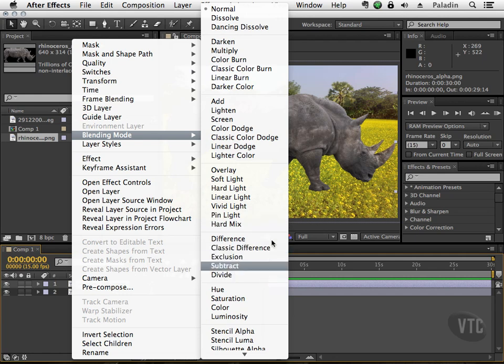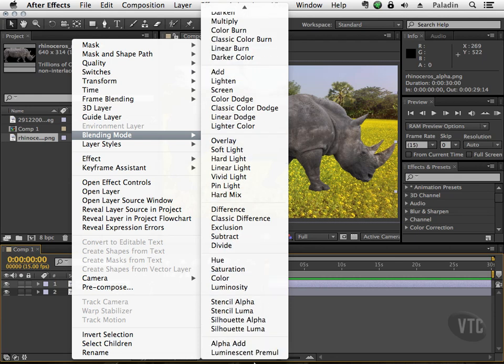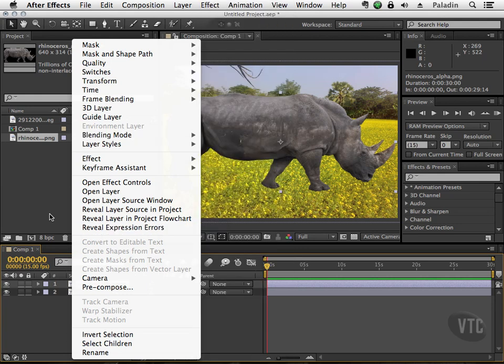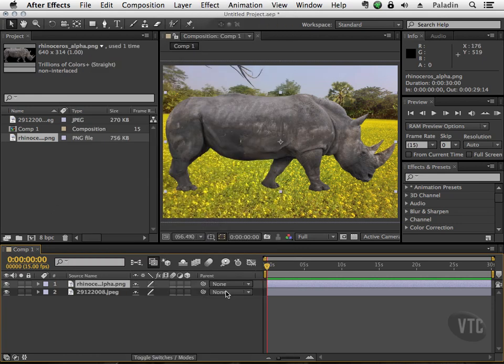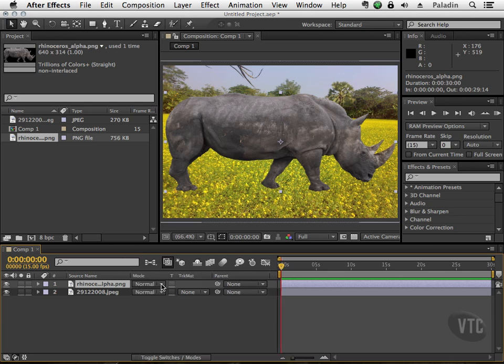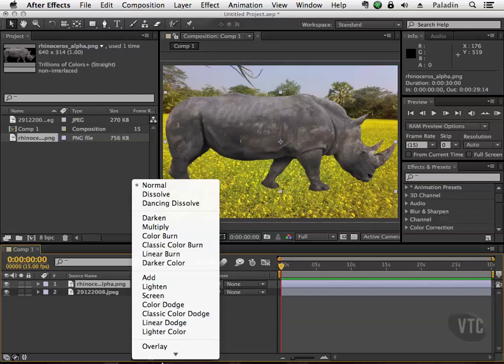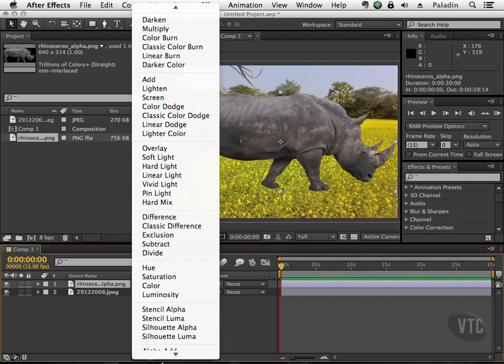And we have things like difference, which will take the values here and give you the opposite value. And we also have those that will do exactly what they say here. They will do the blend based on the hue, saturation, color, and luminosity values. We can also use the alpha and others. So I'm going to go ahead and just show you the easy way to get to this menu. So I go down here, click on toggle switches mode, and now we have a mode menu that pops up. And that whole list is here. Just a lot faster to get to these modes this way.